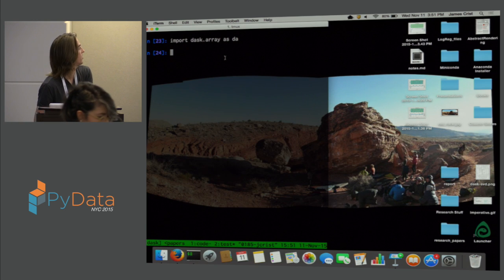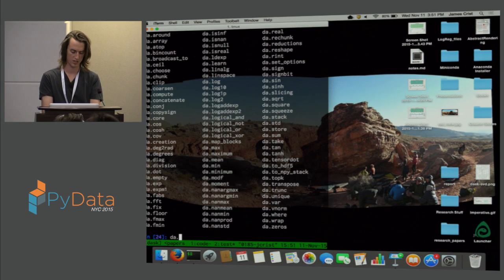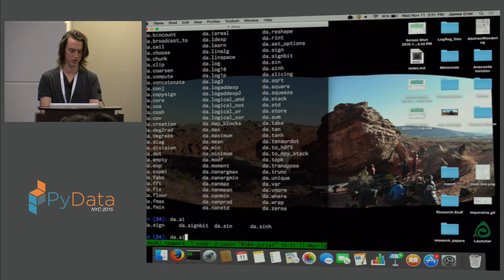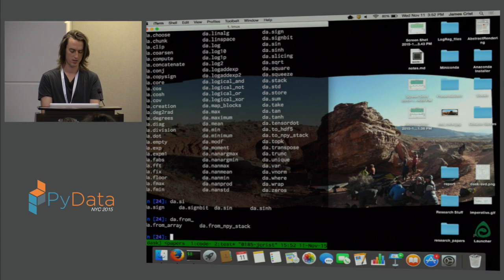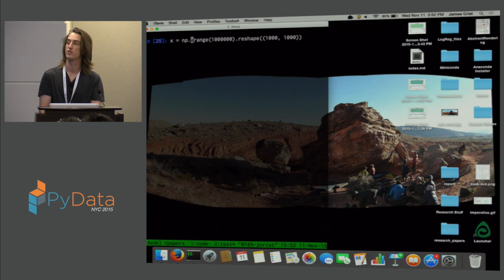Yes. Excellent. So Dask array imported as da, it's a namespace. If I was to do tab completion on that, it looks a lot like things you'd normally see in NumPy. So we have some ufuncs like sign, but the main one that we're going to be using is from_array to create an array. So to do that, I'm going to create a NumPy array of size 1,000 by 1,000. So just a square array, just for an example.